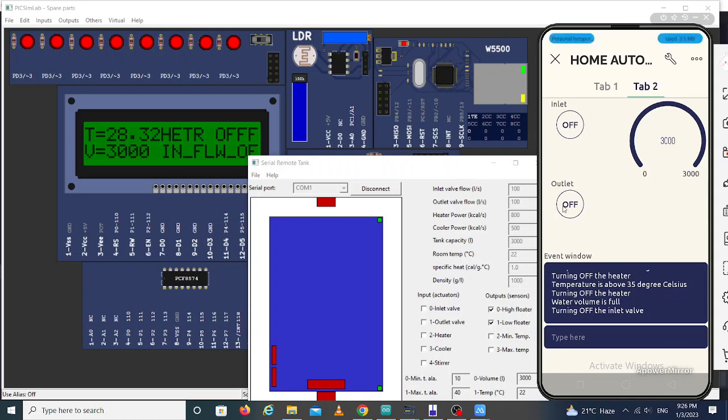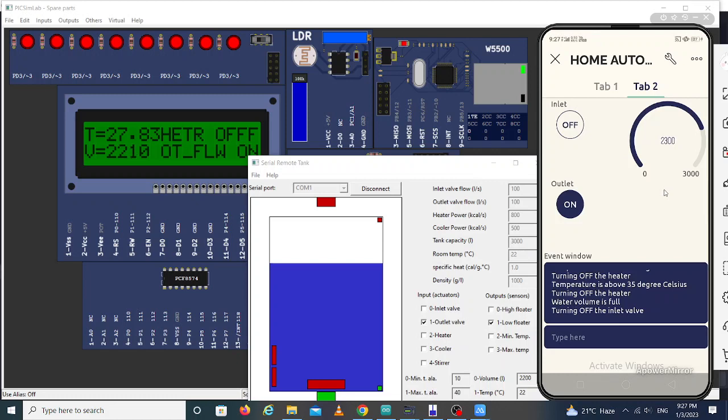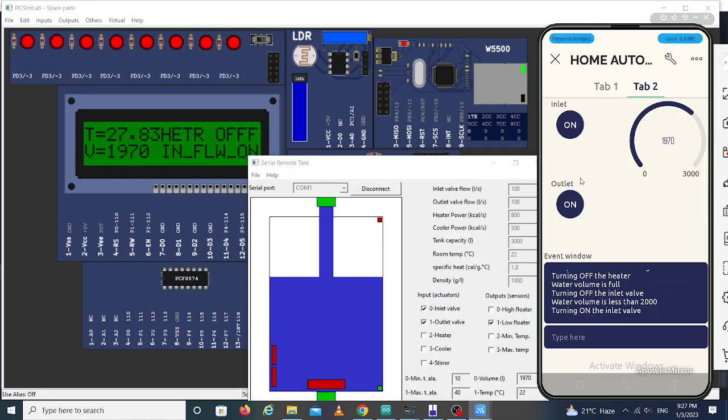When we turn on the outlet switch, the water tank level starts decreasing. We can see this on the gauge widget and also on the LCD. When it goes below 2000, it makes the inlet switch turn on automatically. We can see here the notification water volume is less than 2000, turning on the inlet valve.